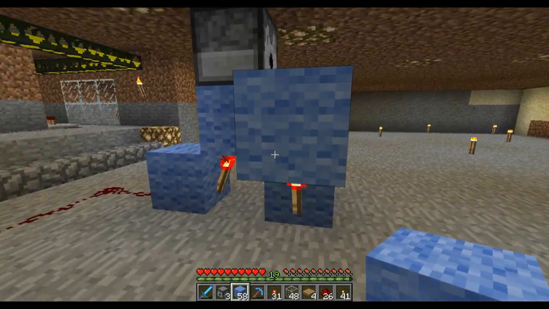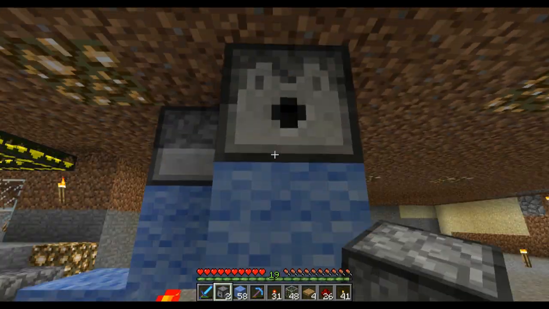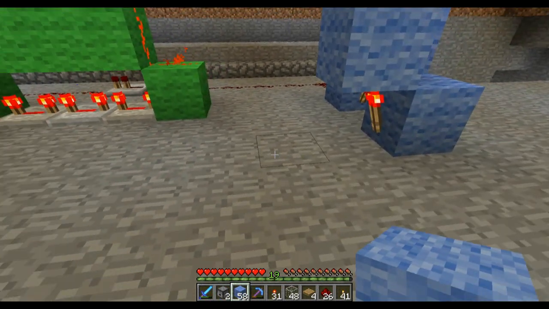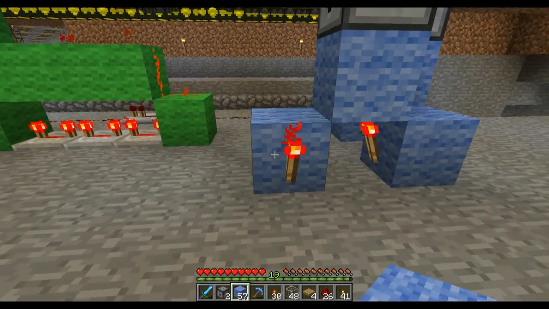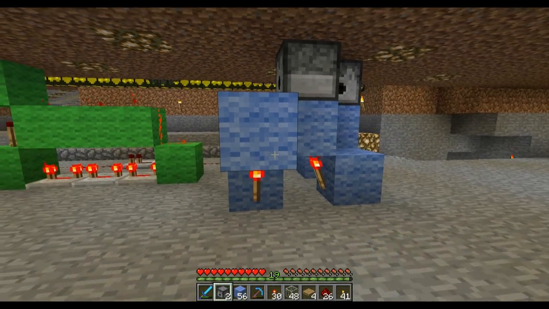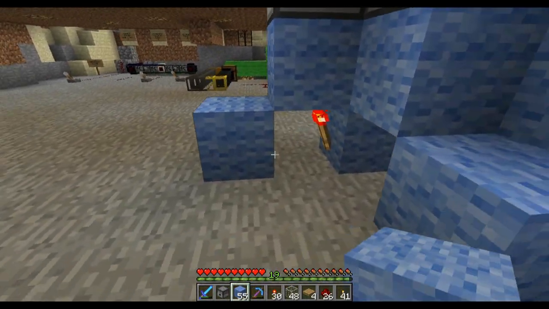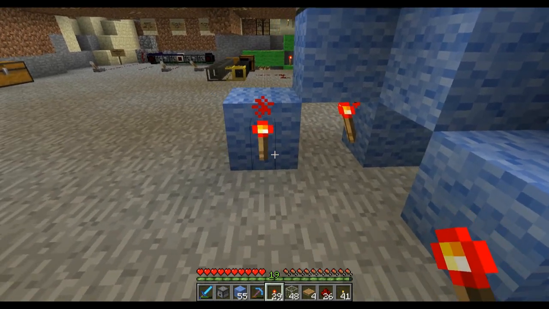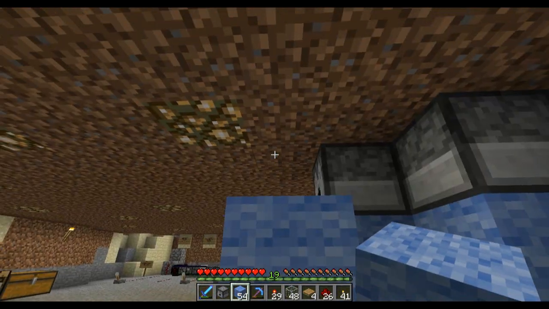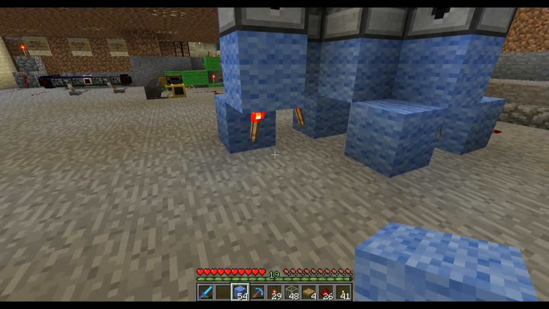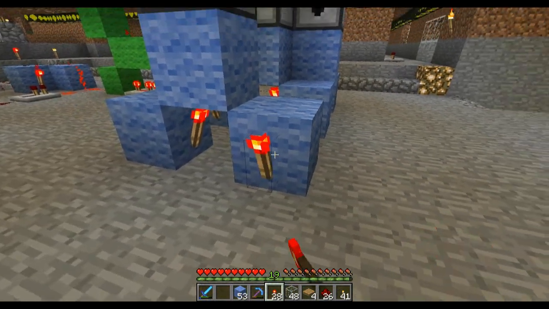So that's the first one. Second dispenser right here. Then you put a torch there. Block on the top. Dispenser on top. And I'm just snaking it around this way. This is a good way to conserve a little space, but it also serves another purpose for me.